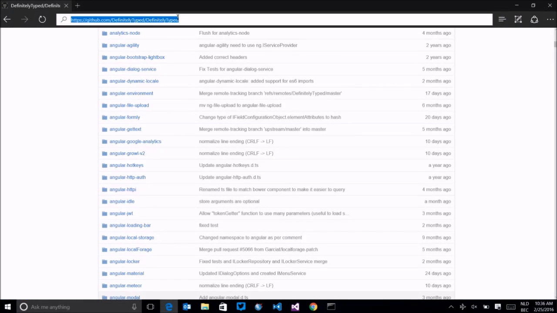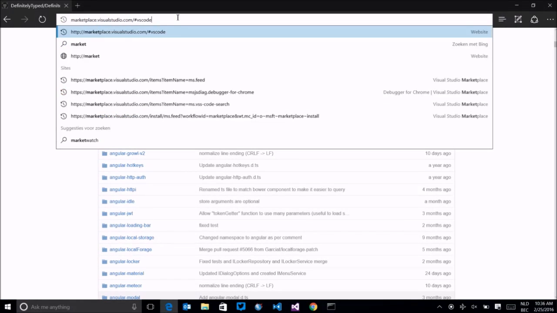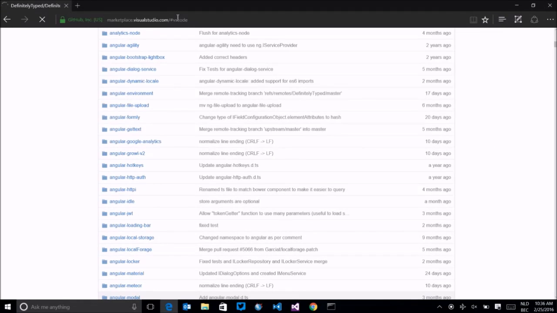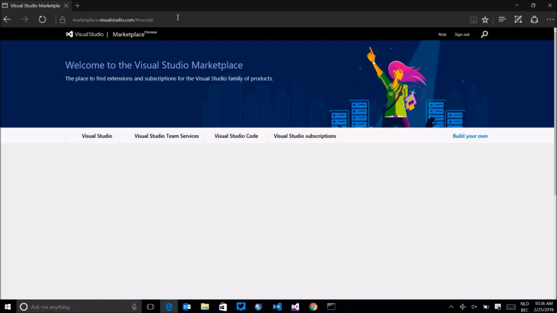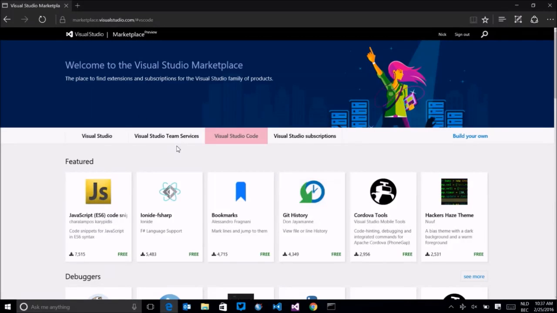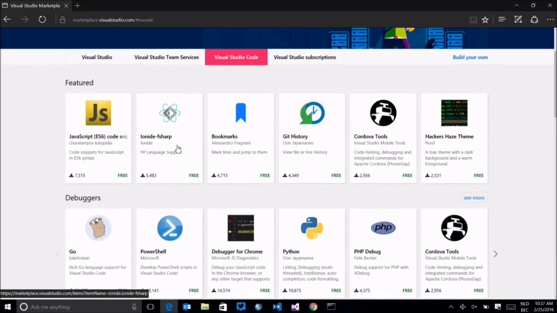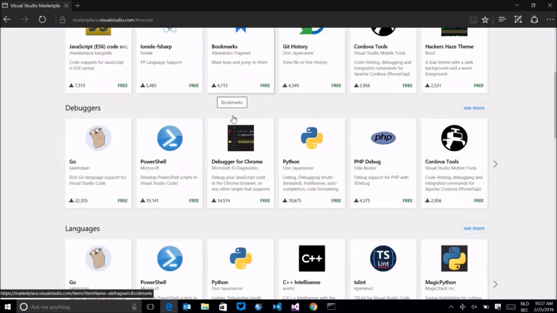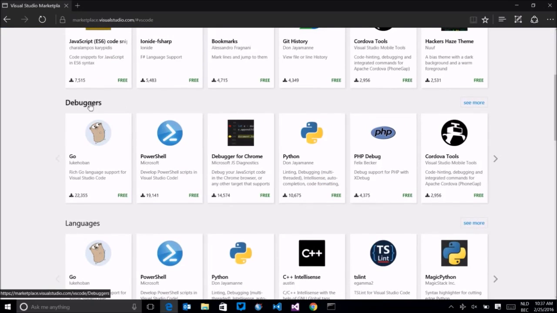If we go to marketplace.visualstudio.com and just give it the Visual Studio Code bookmark, what you'll see is the whole list of extensions that exist inside of Visual Studio and Visual Studio Code. So we have extensions also for Team Services and for the full Visual Studio, but here we see the gallery of Visual Studio Code extensions. So there's a number of featured ones. You have extensions for debuggers, and the one we'll be using is the debugger for Chrome, because we want to do client-side JavaScript debugging using the Chrome browser.